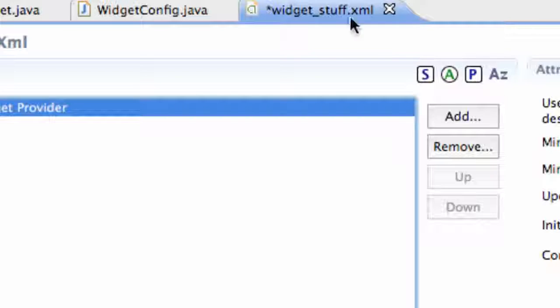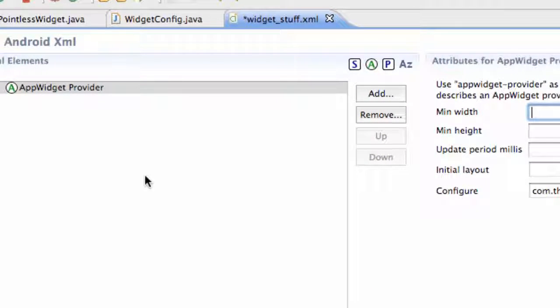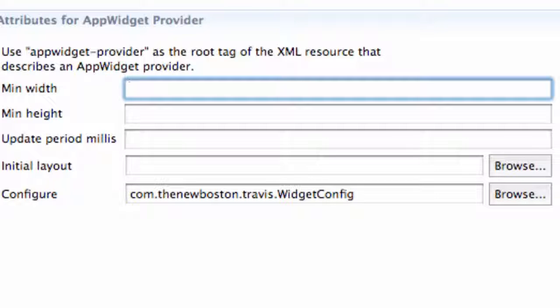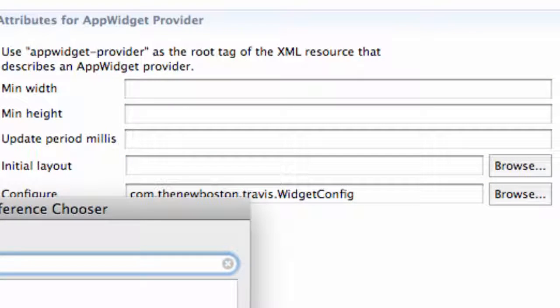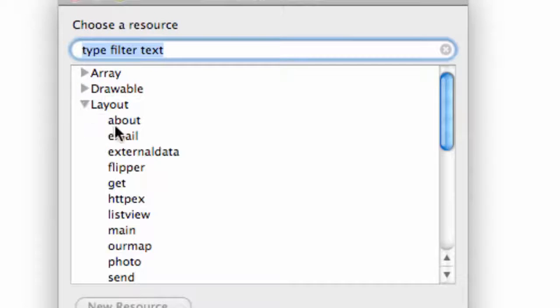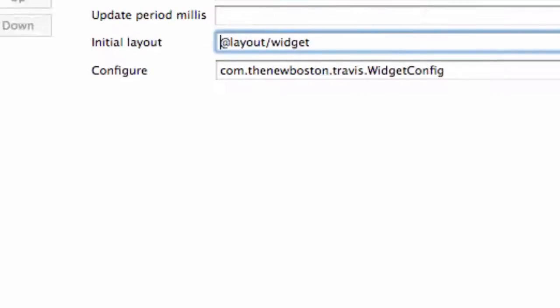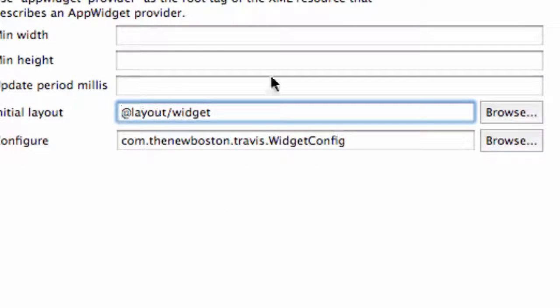So now what we're going to do is we're going to go back over to this widget stuff XML. So within this file, we set up the configuration already of what activity we want it to open when we add it to the home screen, but we also need to set up how big we want the widget to be and how often we want it to update, and also the initial layout. So first, we're just going to do our initial layout that we set up. So we're just going to go browse, and then it's under layouts, and we called that one widget. So we're just going to hit widget at layout widget.